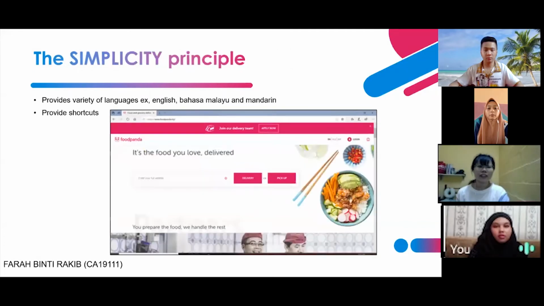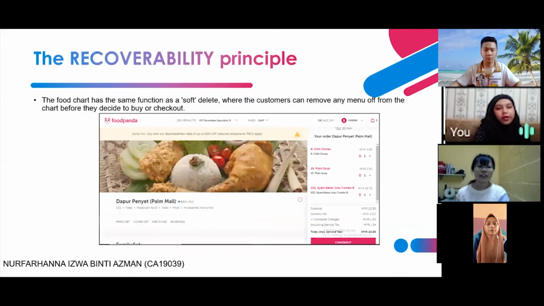For the simplicity principle, it provides three languages, for example, Bahasa Melayu, English, and Mandarin. This will make communication easier. The recoverability principle. The food cart has the same function as a soft delete, where the customers can remove any menu item from the cart before they decide to buy or check out. Therefore, the system should provide some resilience to the user's errors and allow the user to recover from the errors.